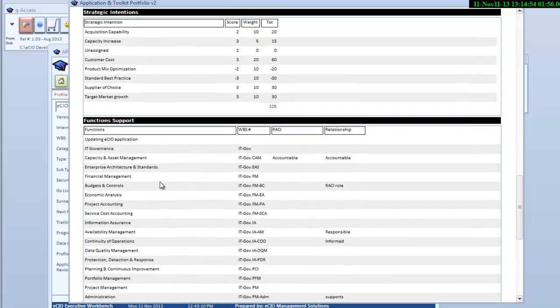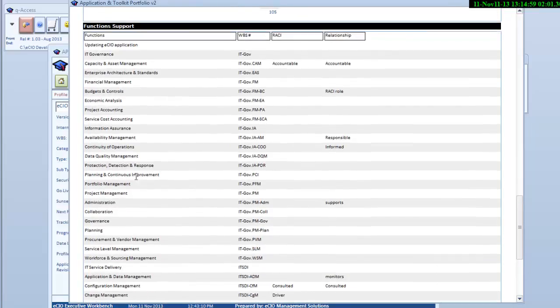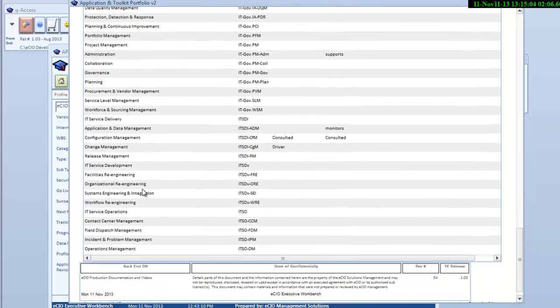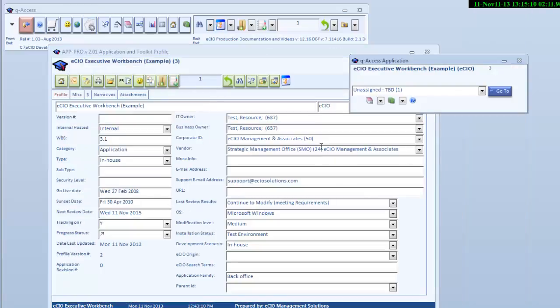And then the functions that, in this case, eCIO supports: governance, protection, portfolio management, change management systems, within that one. So we'll get rid of that. And as we mentioned, there are other reports tying into the service catalog, skill sets, assets, configuration items that may be linked into this as well. So that ends our video on applications and toolkits and using eCIO to record that information.